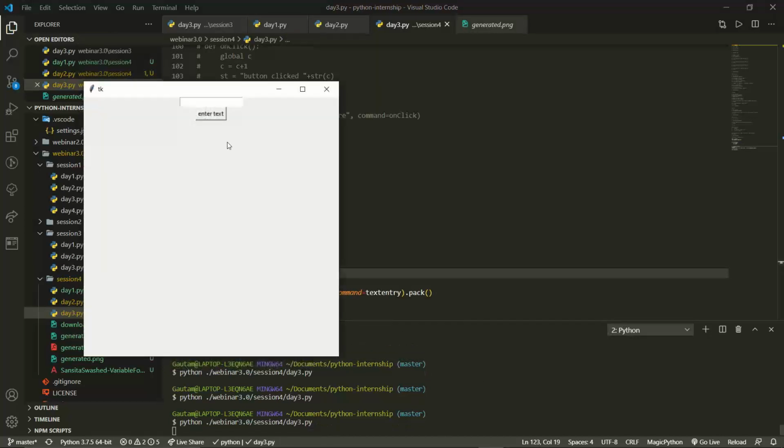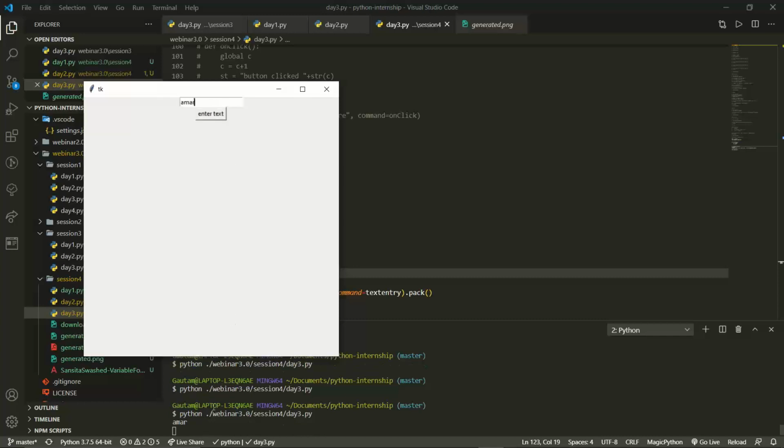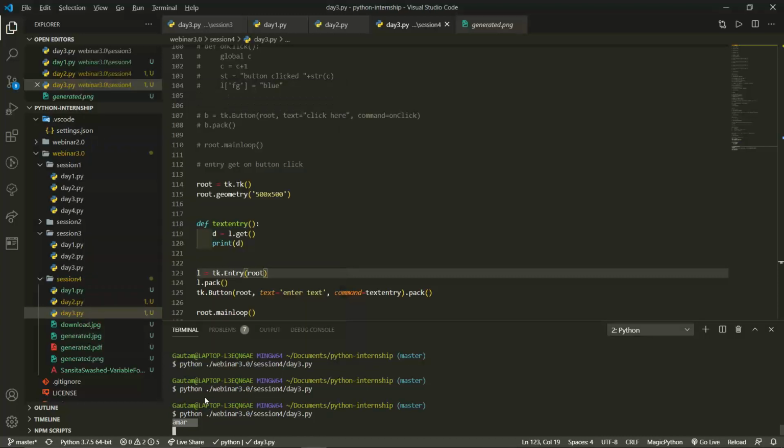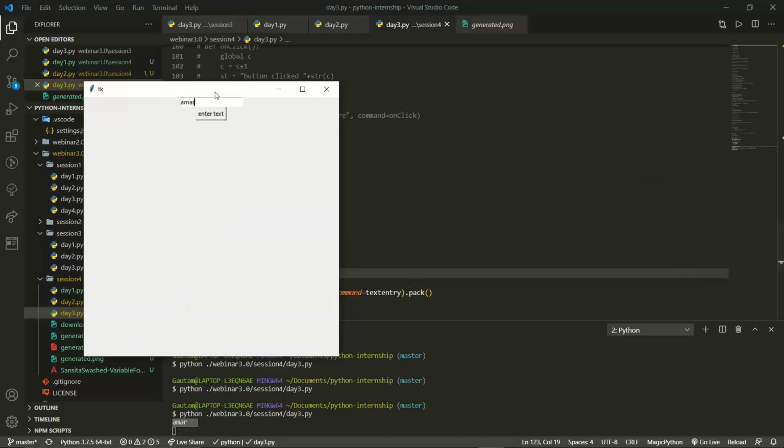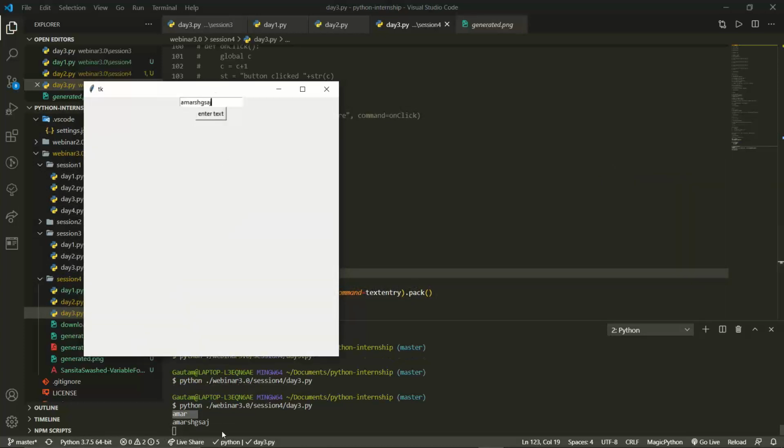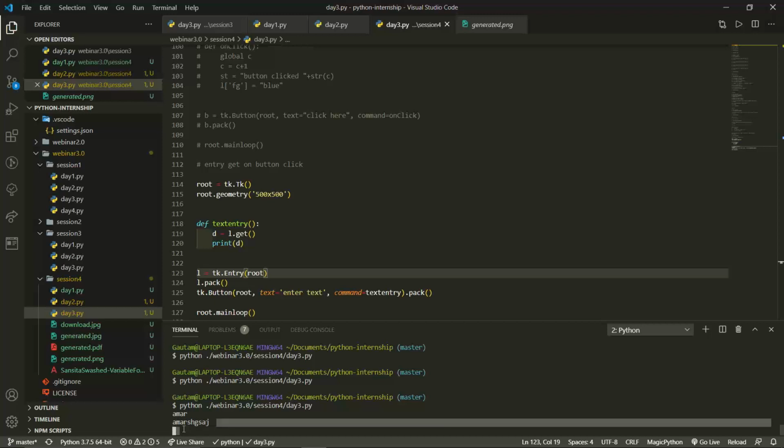Let us see if we're getting the data, like if you're writing Amar and pressing enter. So we are getting Amar, right? We are getting Amar right over here, you can see. If you're writing something else, you are getting this data right over here. That means it is working great, and we are getting the entries.